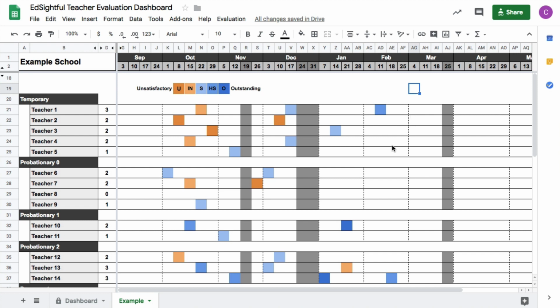So this dashboard makes it very easy to see which teachers have received observations and the performance level of each of those observations. And then with a click of a button, the user can drill down and see the Google document showing all of the details of the observation.